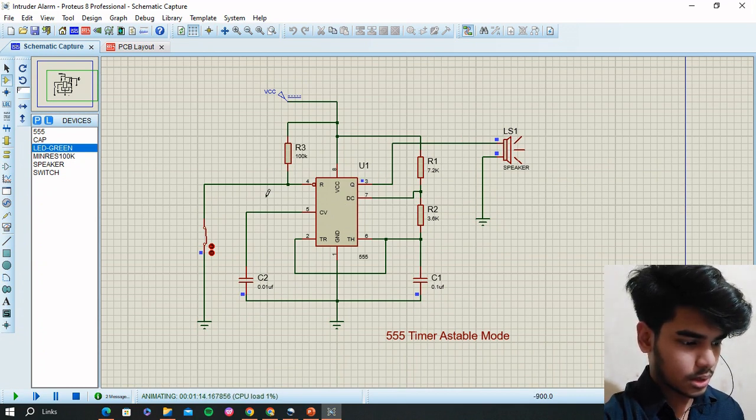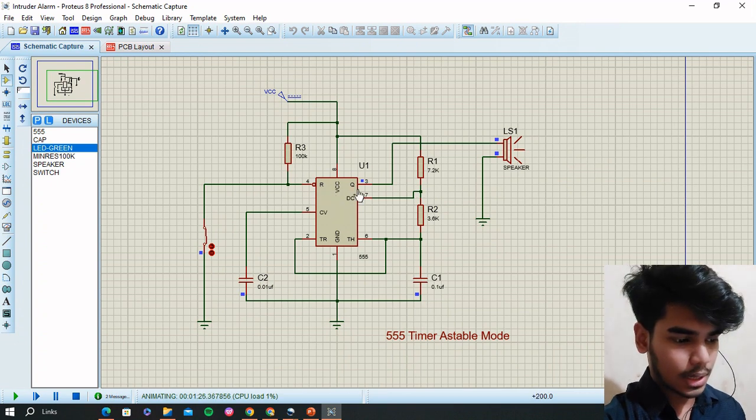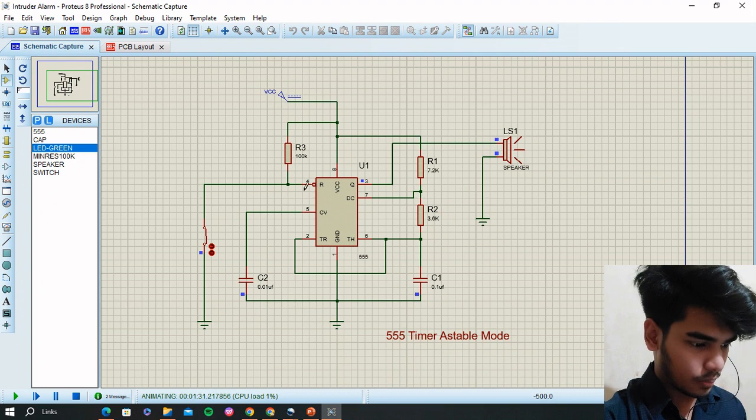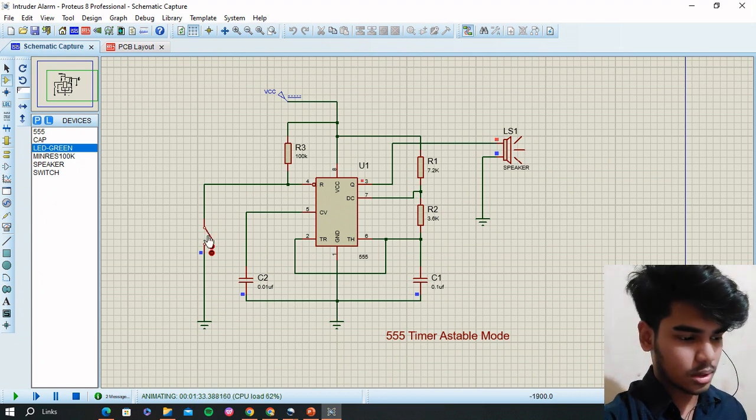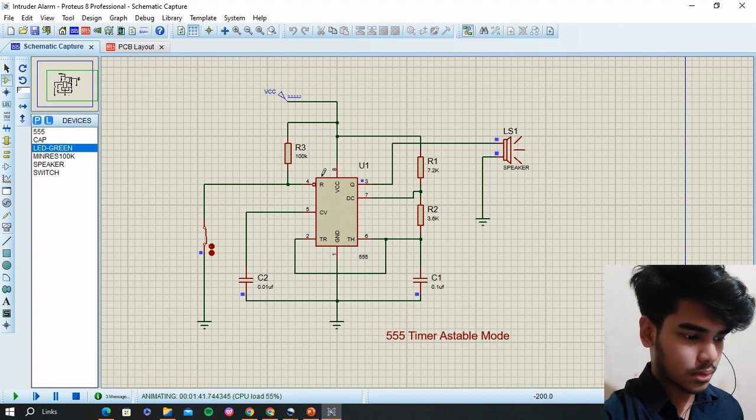So if we run the simulation, initially it does not do anything because the switch is connected and it controls the reset pin. The reset pin doesn't let the timer send any signal to the output, and the speaker doesn't make any sound. So if now we disconnect the switch, it starts making noise. What actually happens is that the speaker receives an output signal from the timer and it starts making noise.